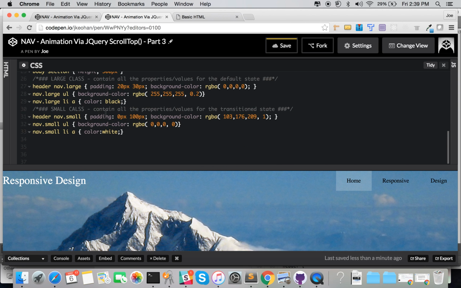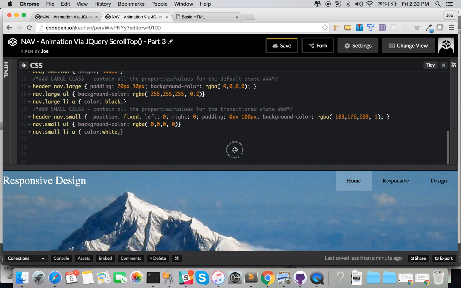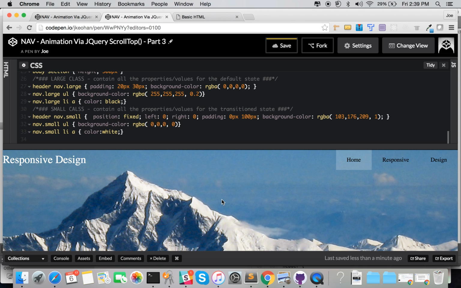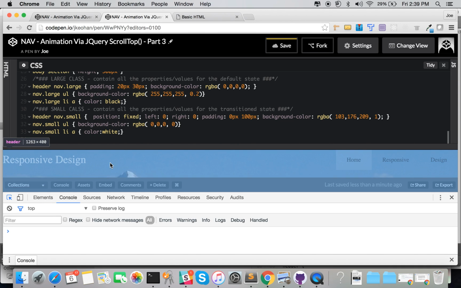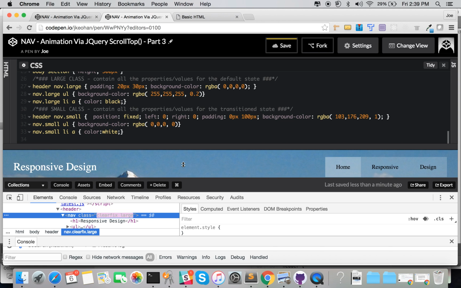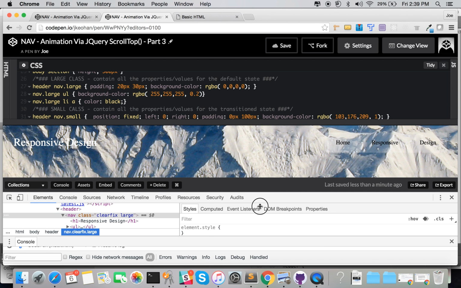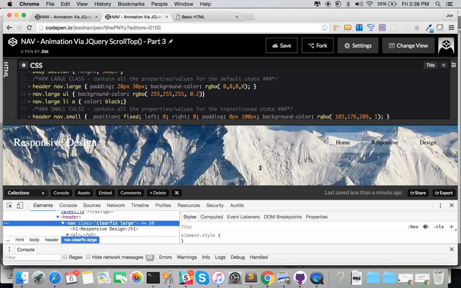So I'm going to go back here. I found small, and I'm going to add that to the very beginning here. Okay, so that's great. So only when it's in a small state will it stay fixed. I'm going to prove that by going in here and going to ClearFix, adding a large class, doing this, and if we position it, actually it is fixed, period. So it's a good sign.